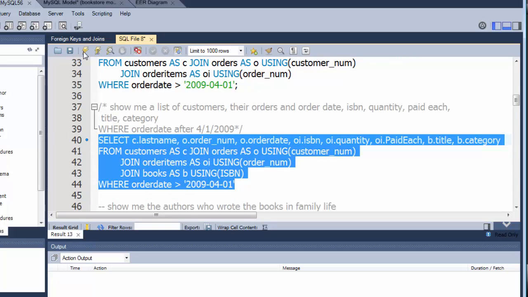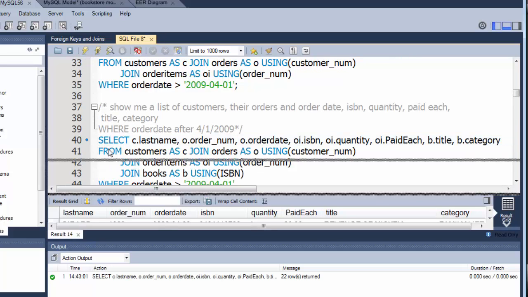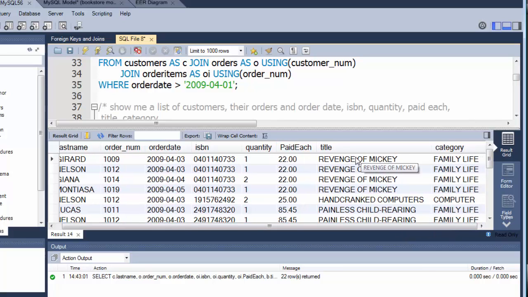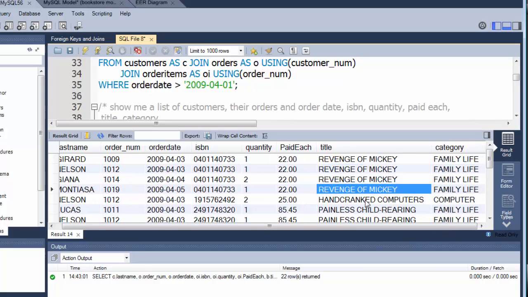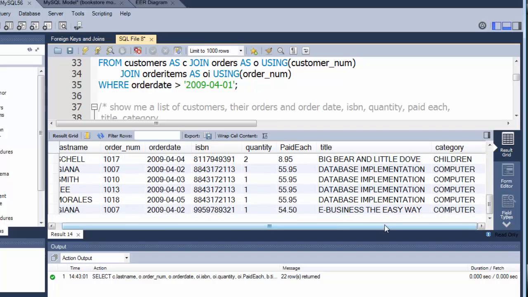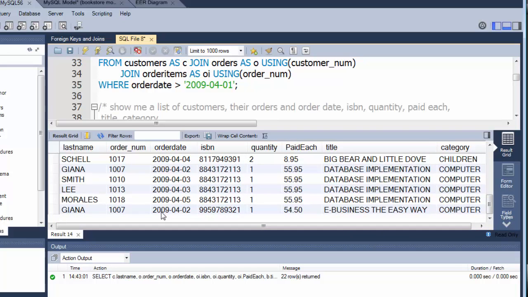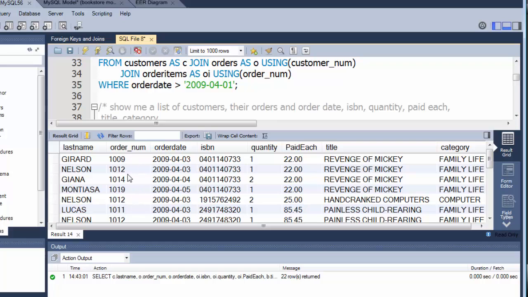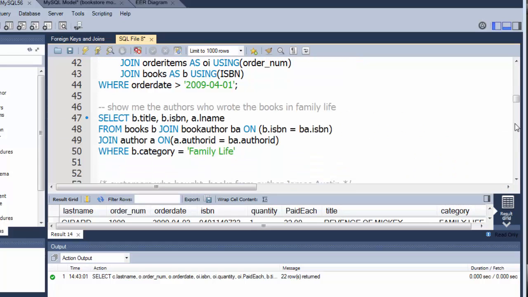So now when I run that, I get the same results, except I've added additional information. Here is the title of the book, and there is the category that it came from. So that's all of the books that were purchased after April 1st, 2009, and the customers who made that purchase, the order number and the order date. So let's do two more examples and then we'll quit on this video.